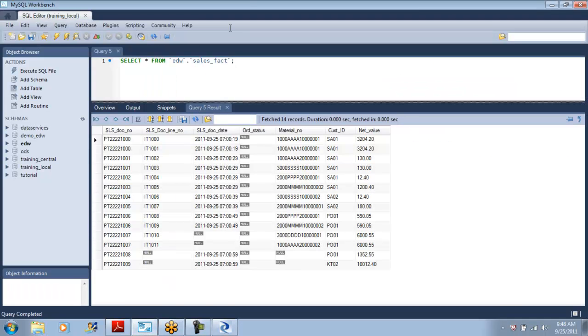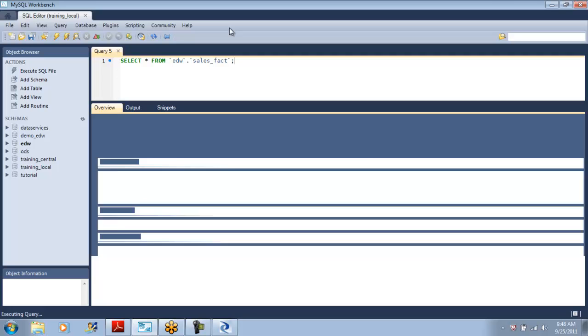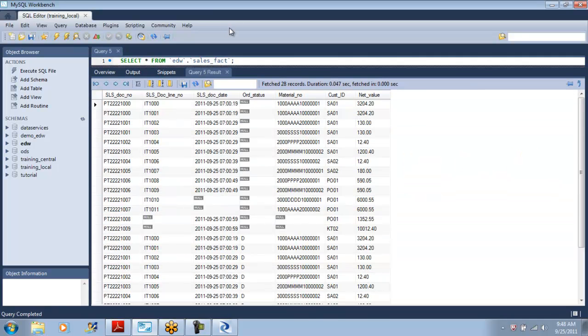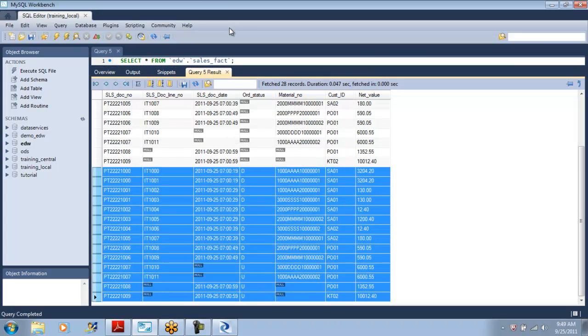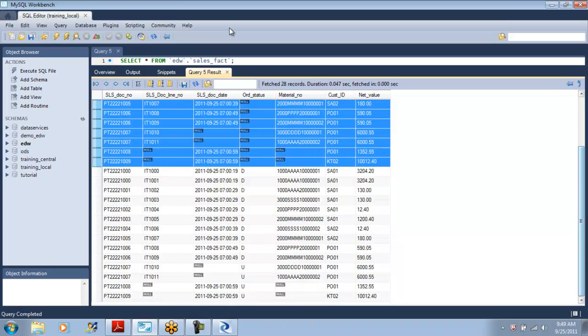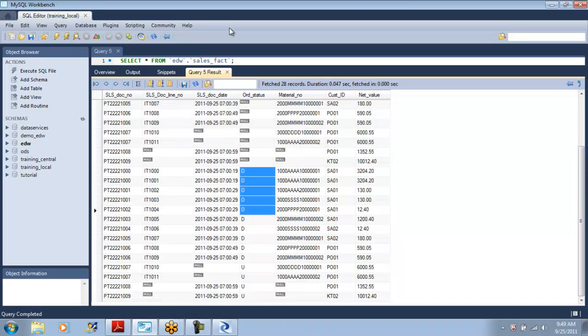So here the data is loaded. I reran the job. Now you have 28 records here. Now you can compare. These are the 14 records which got loaded the second time where they have a delivery status. These are the first 14 records which got loaded without the delivery status. So there is no change in the granular level of the data. The granularity was the same. The lookup was used to fetch the order status. That is what you see here.